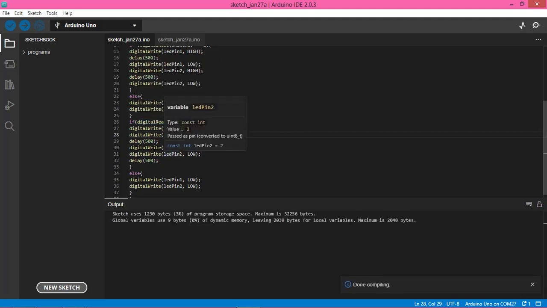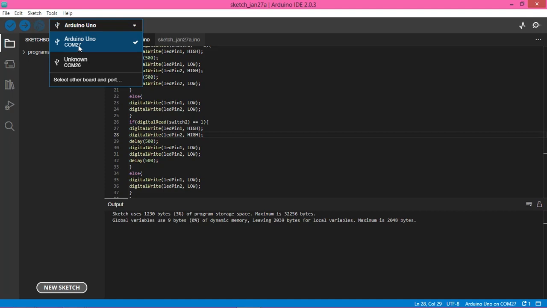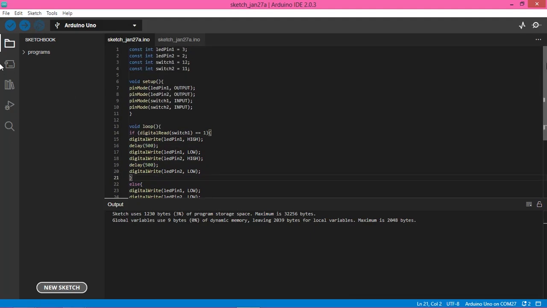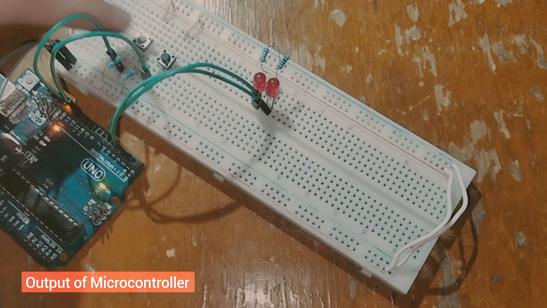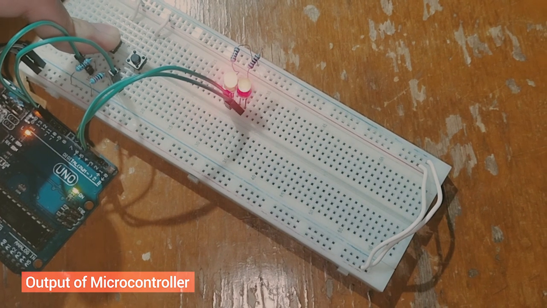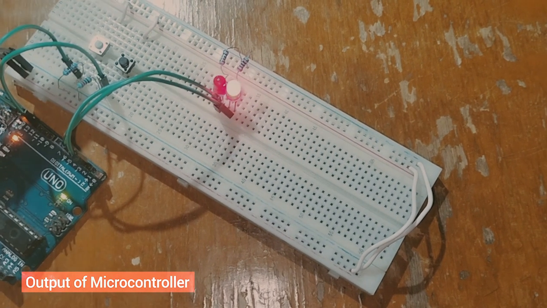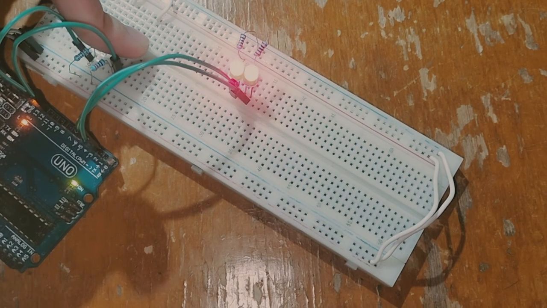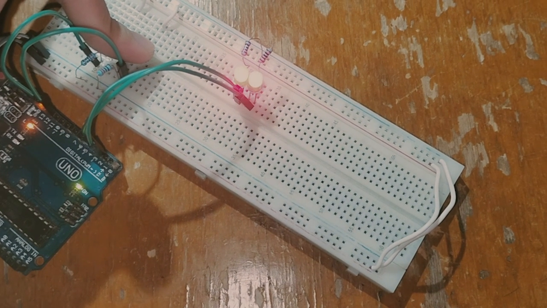And voila! The coding process is complete. In order to upload properly, you need to specify the board and port first. Let's see the output of our code. Whenever I press switch 1, the blink goes alternately. Whenever I press switch 2, the blink goes simultaneously.